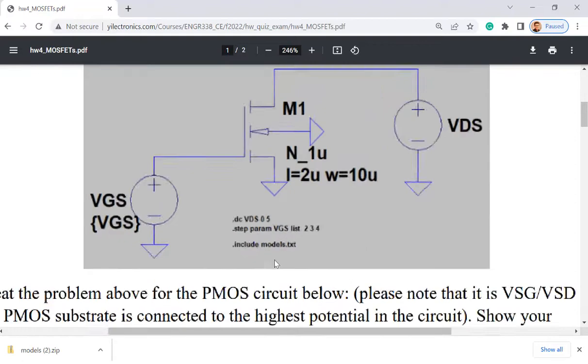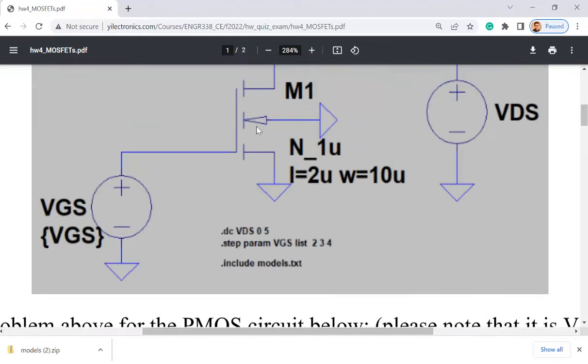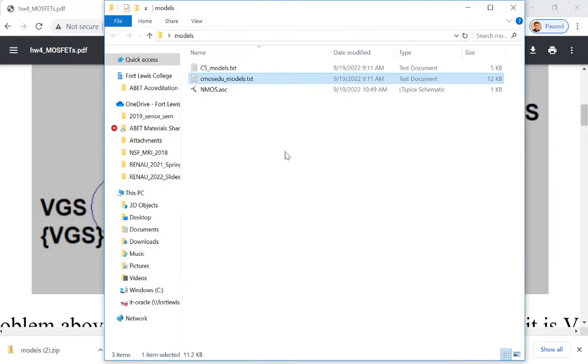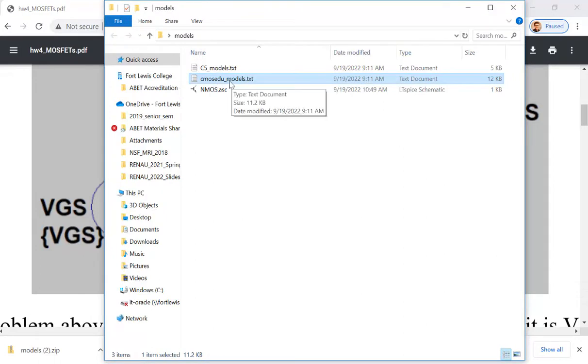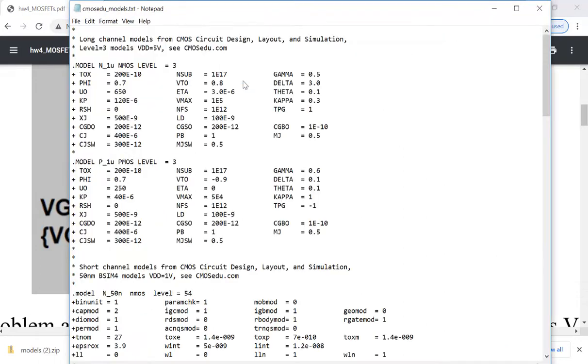See? You have to include it whenever you are simulating an NMOS transistor. It is being modeled by whatever parameters are in here. So .include models.txt. Okay? If you download the model file from the website, when you are doing this homework, you want to put .include and the file name, right? CMOSedu_models.txt. You can rename it to model, yes.